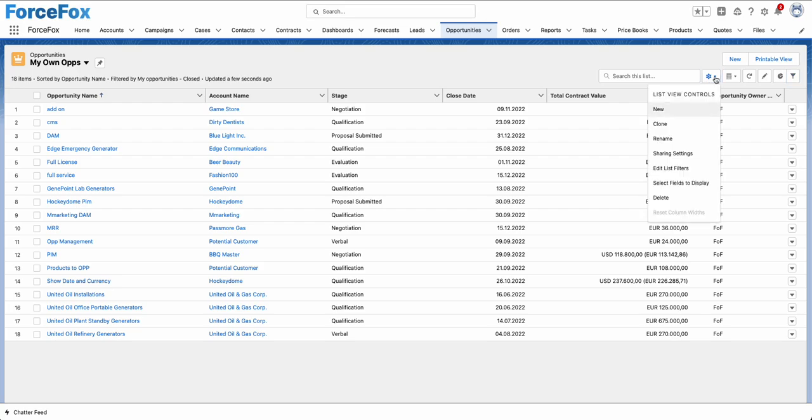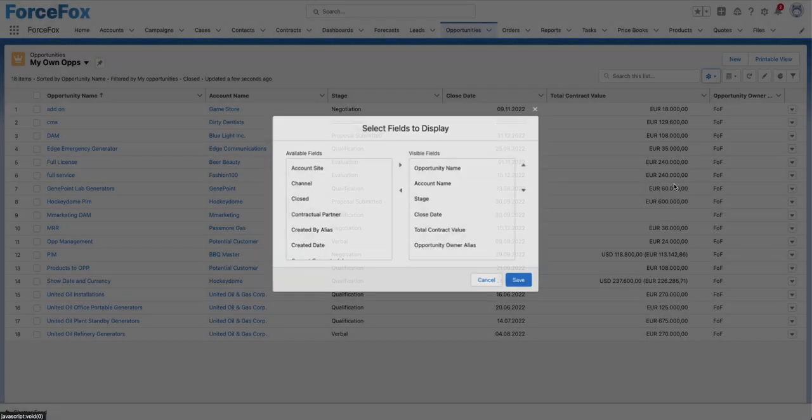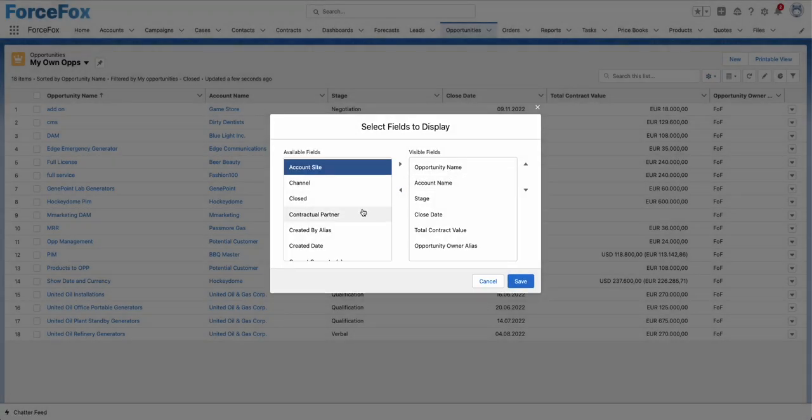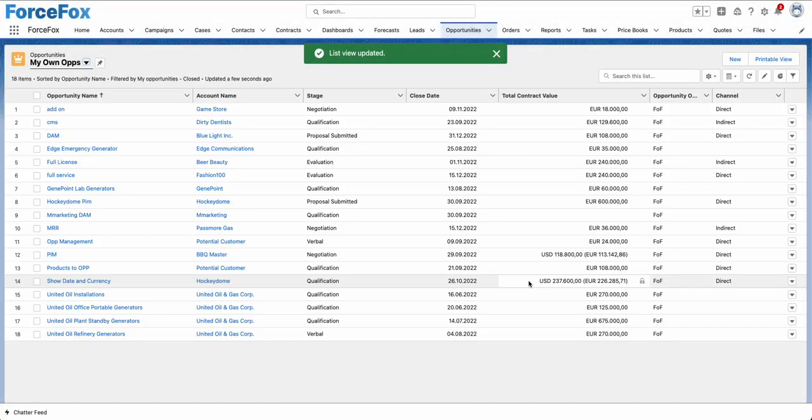And here you have also the ability to select the fields you want to show here. So let's say I want to see also the channel here. Save it, and you see here we have a few without a channel and the others are direct or indirect. That's how you can create your own list views.